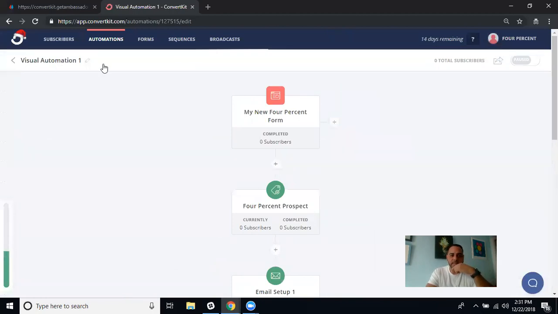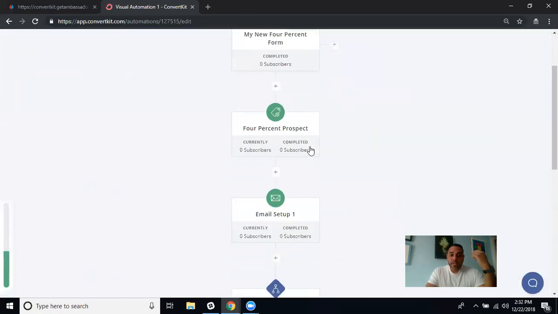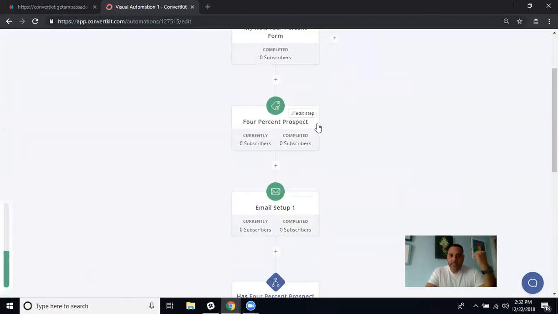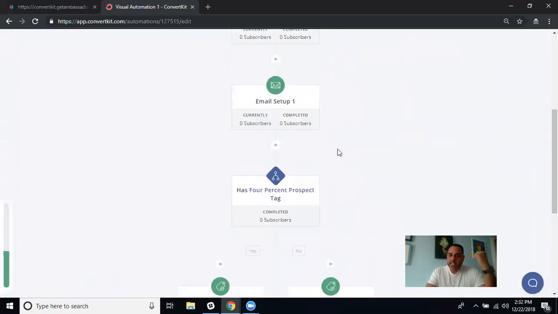So now you have the name here of your visual automation. You can change it by clicking on the pencil. You created the form. Now we have it here. You have the tag that you're naming them as prospects once they come in the form. You're going to get the email autoresponder going already. The sequence is going to start to jump right away.